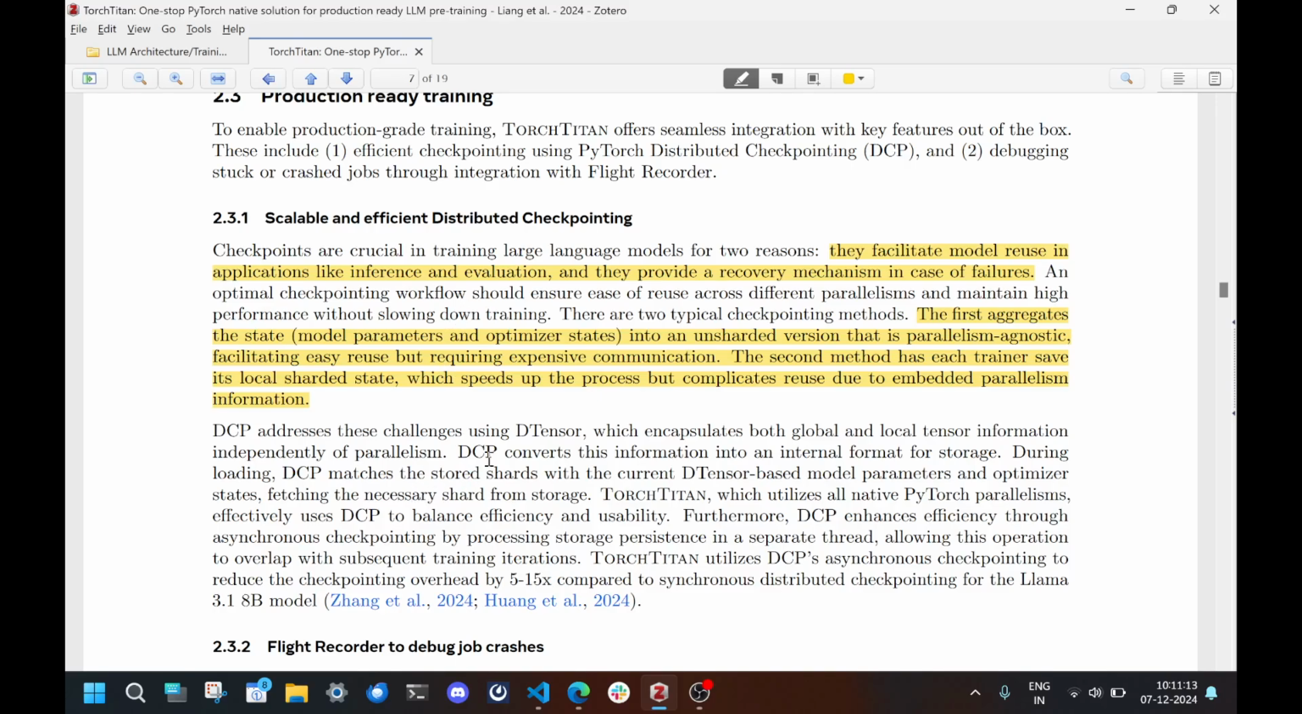Okay, so DCP addresses these challenges using DTensor, which encapsulates both global and local tensor information independently of parallelism. What DCP does is convert this information into an internal format for storage. During loading, DCP matches the stored shards with the current DTensor based model parameters and optimizers, fetching the necessary shard from storage. TorchTitan, which utilizes all native PyTorch parallelism, effectively uses DCP to maintain balance, efficiency, and usability. Furthermore, DCP enhances efficiency through async checkpointing by processing storage persistence in a separate thread, allowing this operation to overlap. TorchTitan utilizes DCP's async checkpointing to reduce the communication overhead by 5 to 15 times, which is quite good.